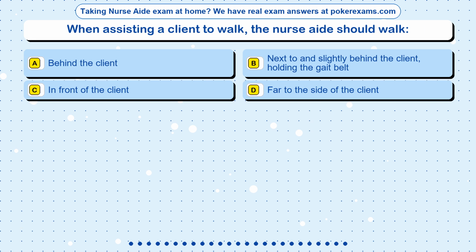Question 2. When assisting a client to walk, the nurse aide should walk. Option A, behind the client. Option B, next to and slightly behind the client, holding the gait belt. Option C, in front of the client. Option D, far to the side of the client.